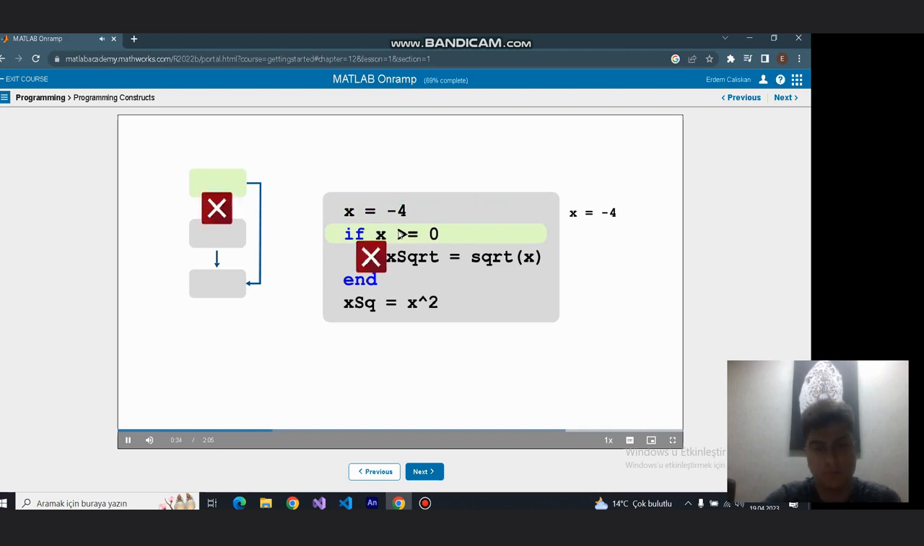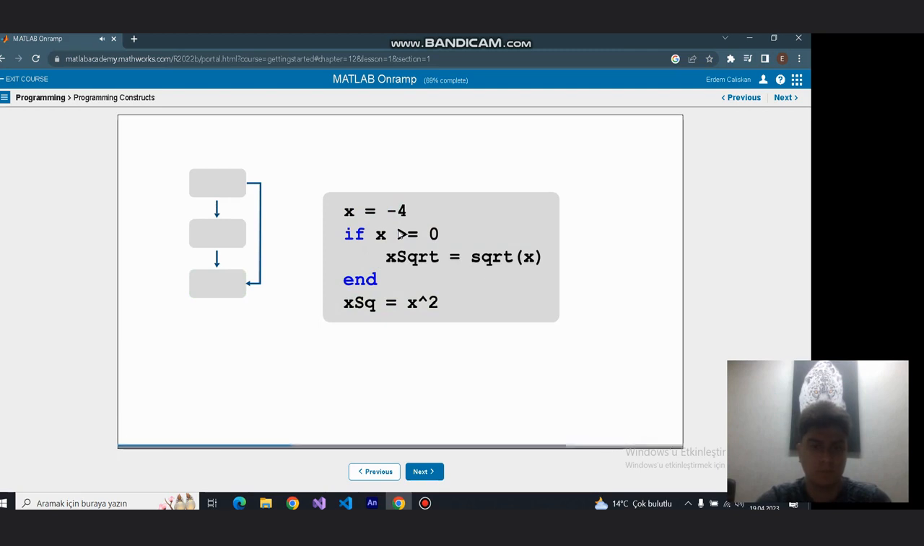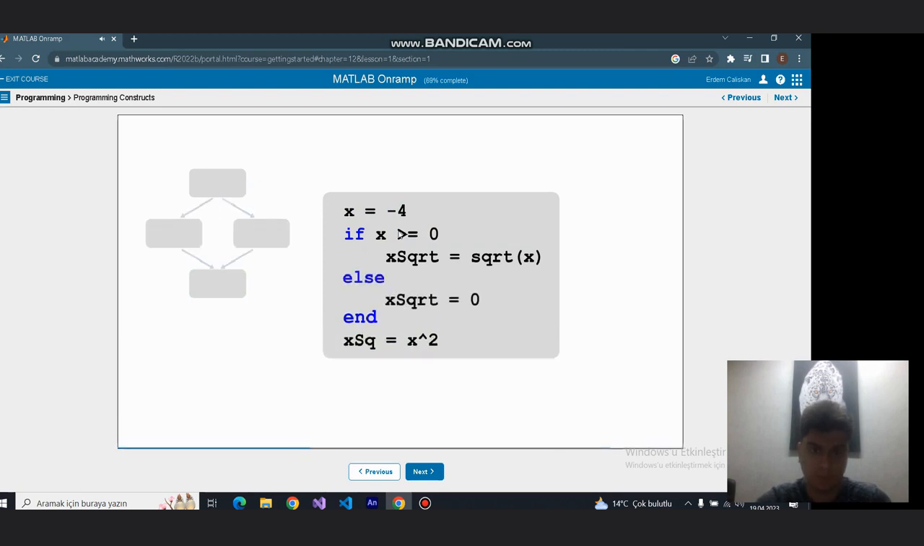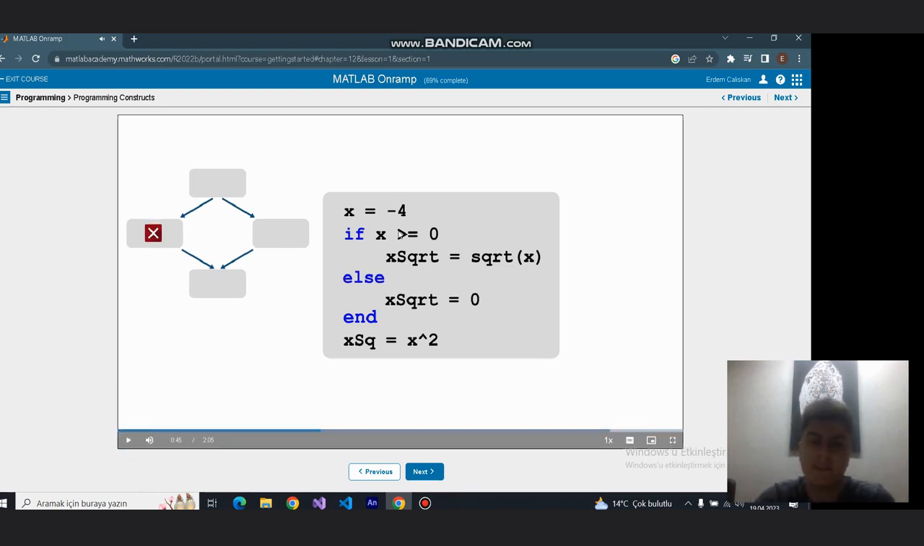And if x is negative, then the condition is false, and this line of code is skipped. This if statement is one way you can control the flow of your program. If-else blocks execute just one section of code from two options, or more.